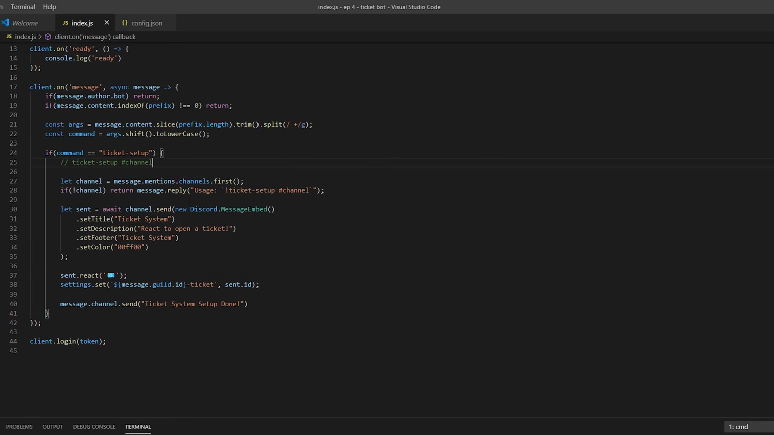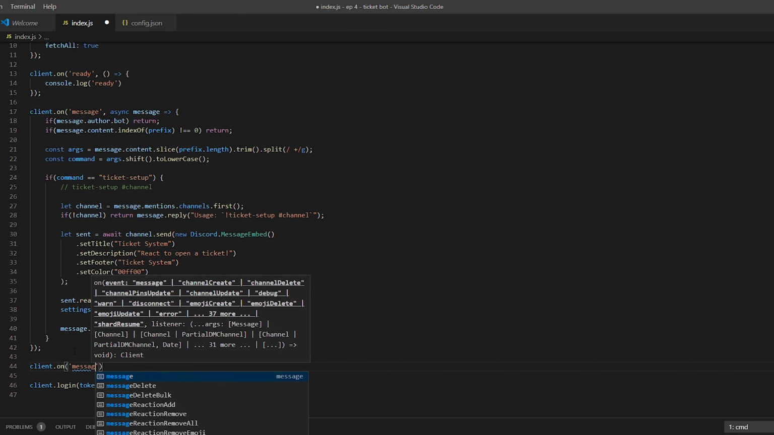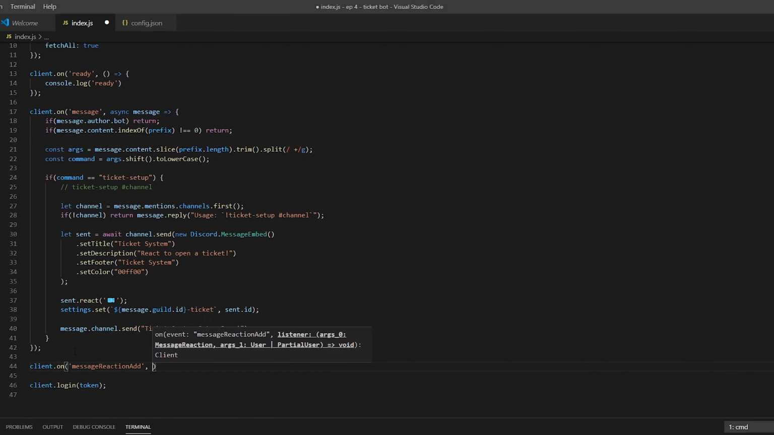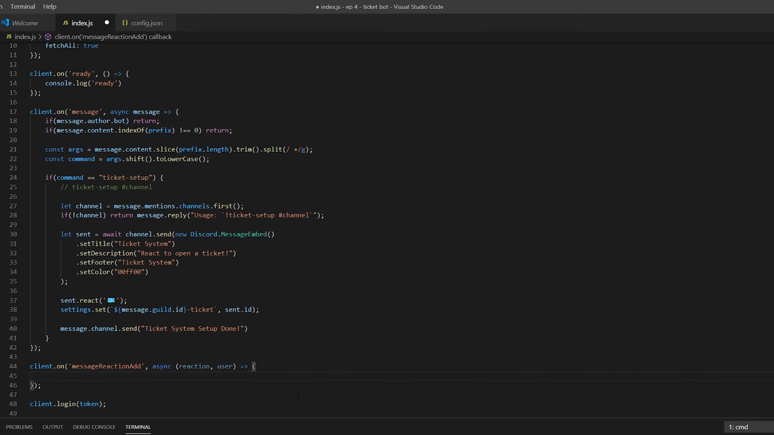Now we need to actually get the ticket done. So I'm going to introduce you to a new event. Client.on messageReactionAdd, and there's two things. There's async reaction, user. So what this event does is it fires every single time someone adds a reaction to a message.